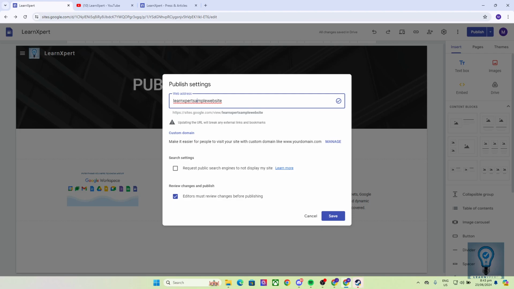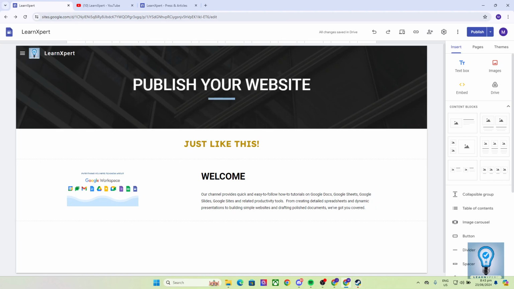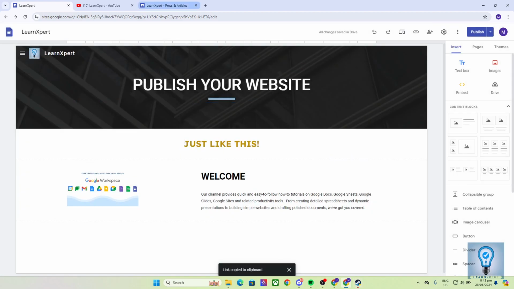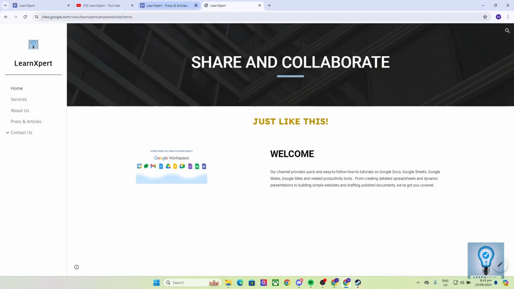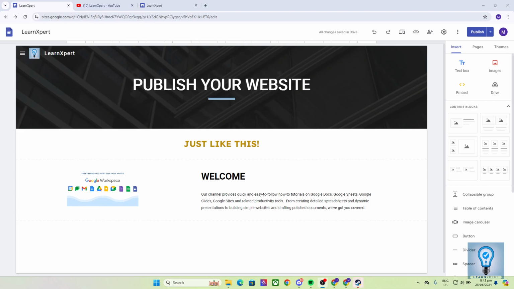If I want to save it, all I have to do is click on Save. As you can see, it will save my settings. And if I copy the link right here, as you can see, I have the updated URL. I can just copy the link and paste it here, and as you can see, we have access to our website because we have already updated the URL on the Google Sites software itself. As simple as that, you can easily change the URL of your website to your liking in Google Sites.